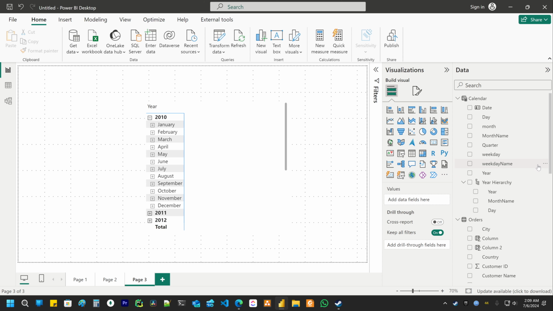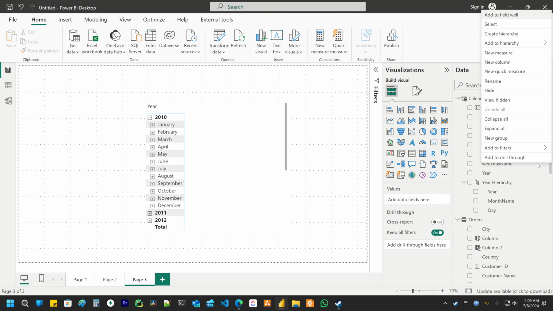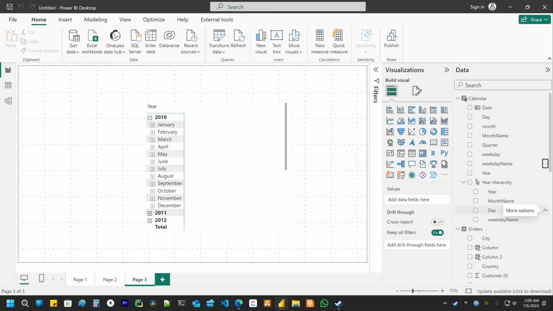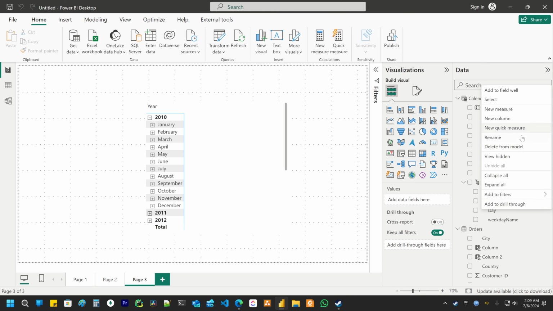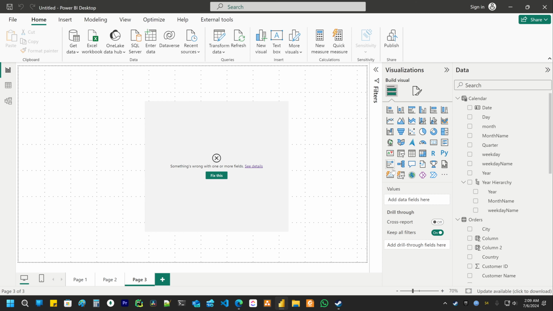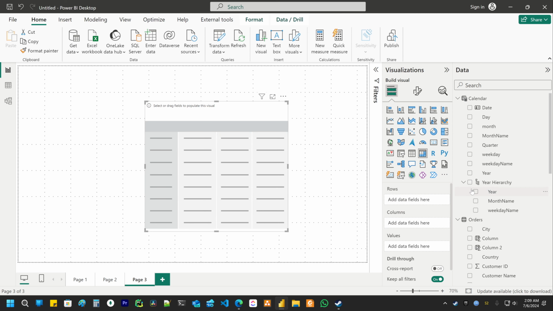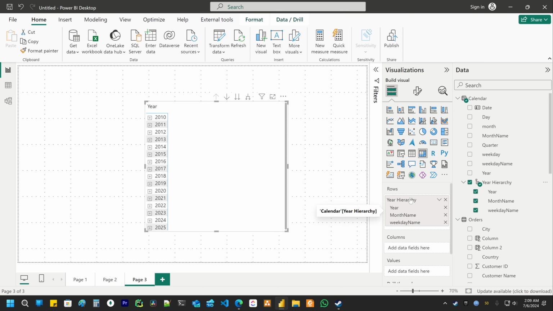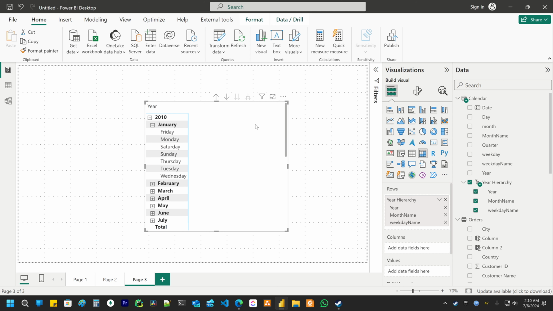If we add, for example, weekday name and remove the date, we can see that the order is also wrong. To fix the weekday name order, we do the same.